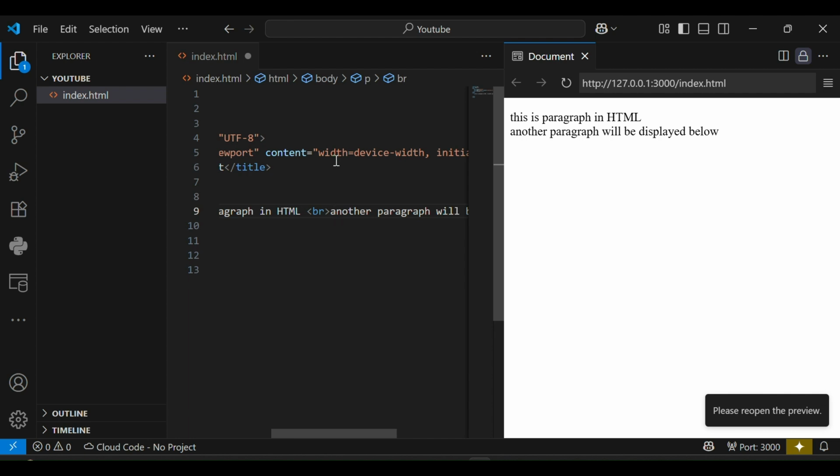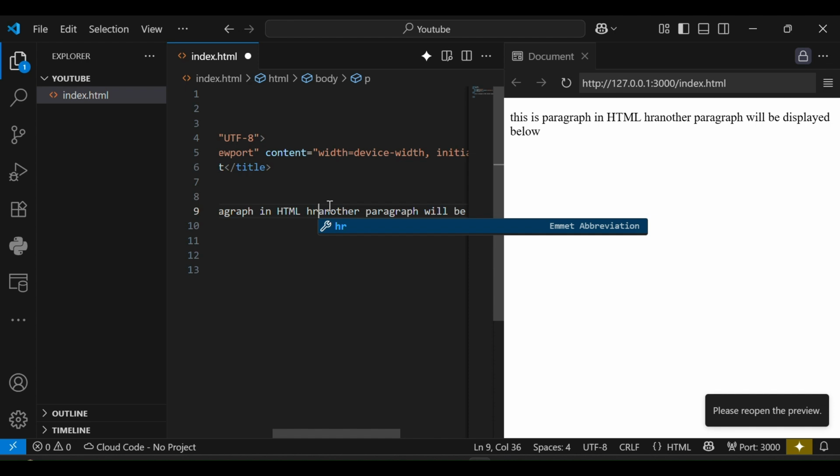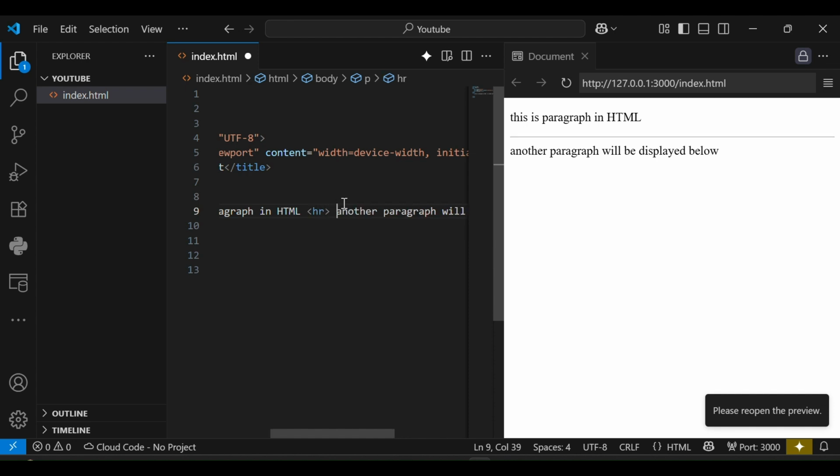Now I will show you the working of the HR tag. If I give the HR tag, what it does basically is divide the lines and draw a divider line between the two lines. So basically it inserts a horizontal line divider, dividing both lines. So this is about the line break and horizontal rule.